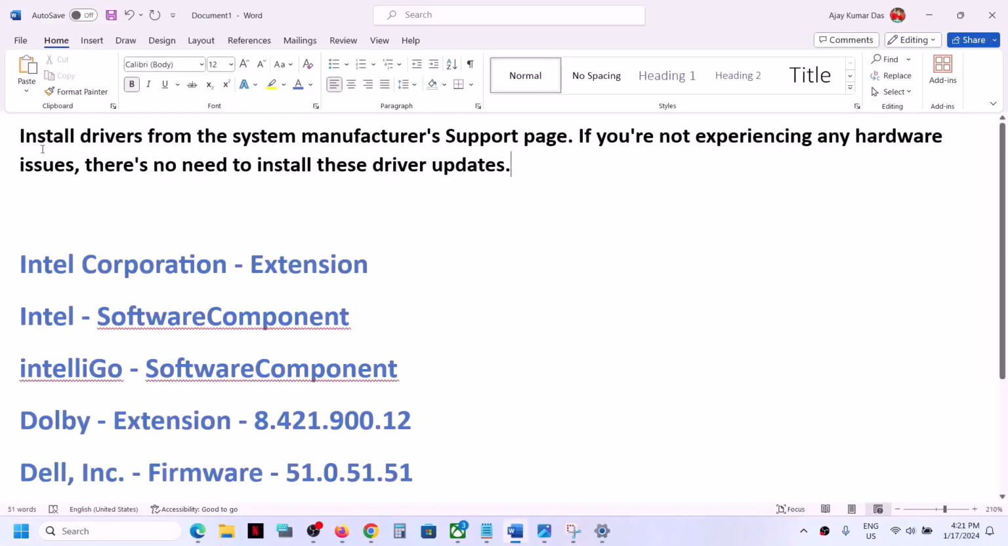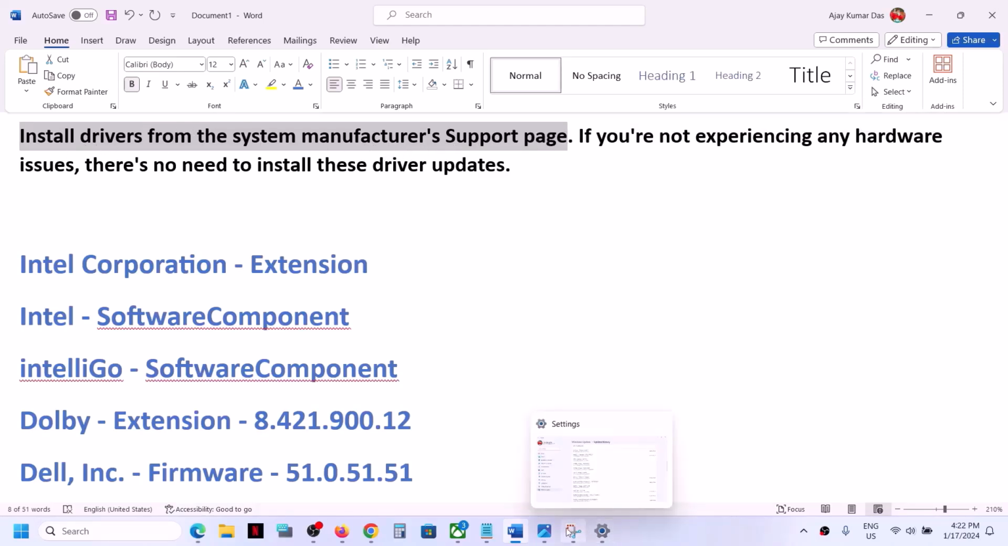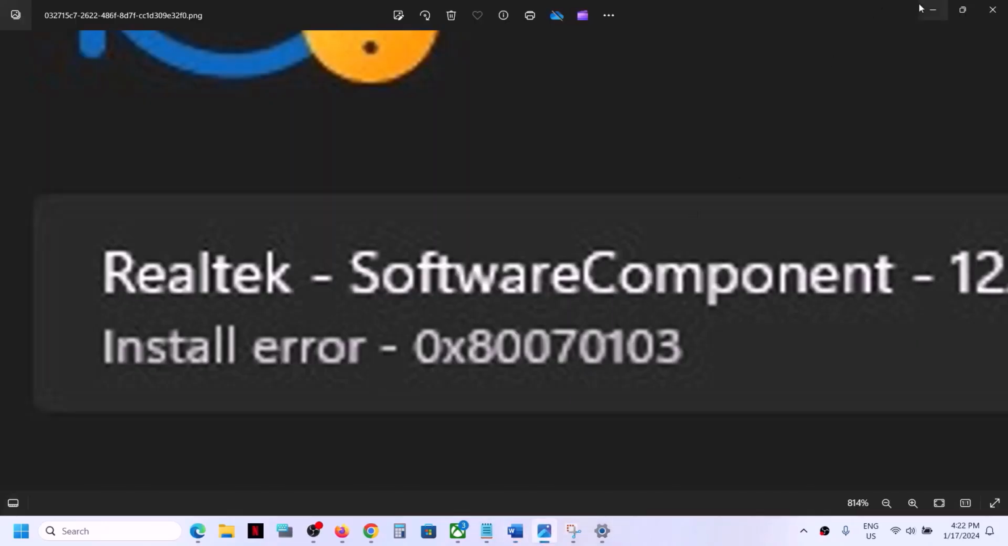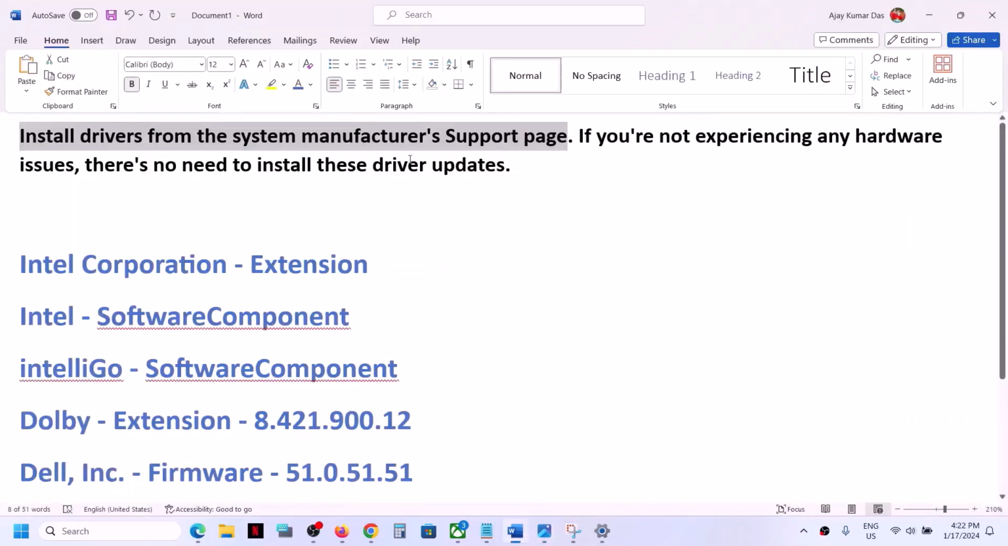You can go to your system manufacturer website. So if you have a Dell computer, you can go to the Dell website. If you have a Lenovo computer, you can go to Lenovo. If you have an HP computer, go to the HP website and install the drivers from the system manufacturer website. So you can ignore this update on your Windows 11 computer. You can just update it from the manufacturer website.